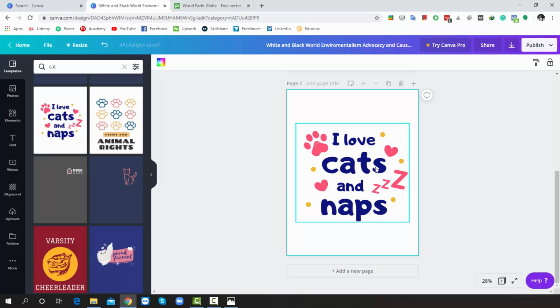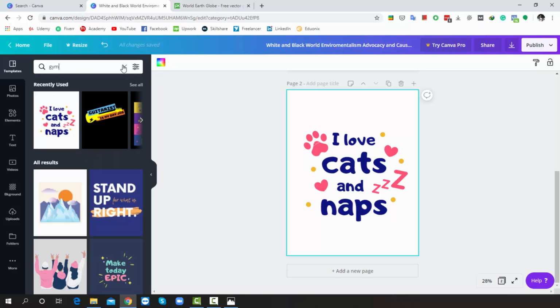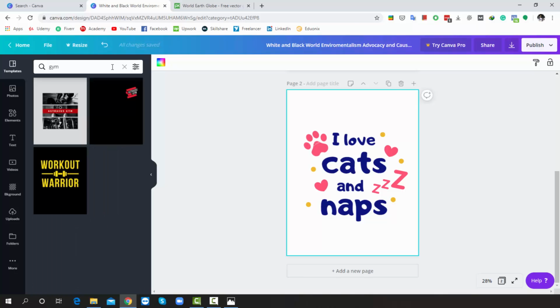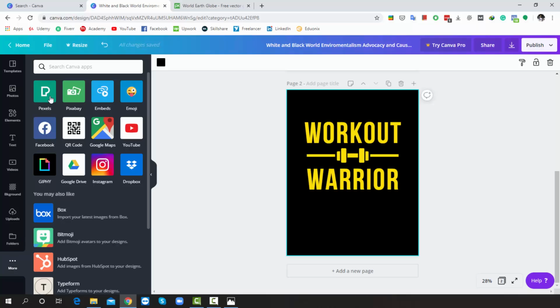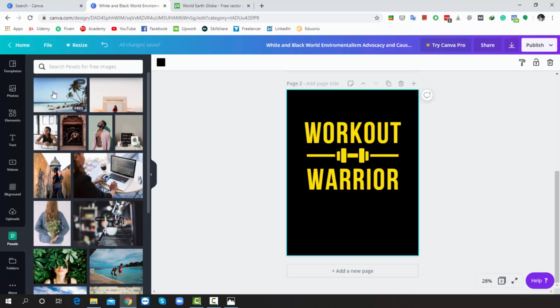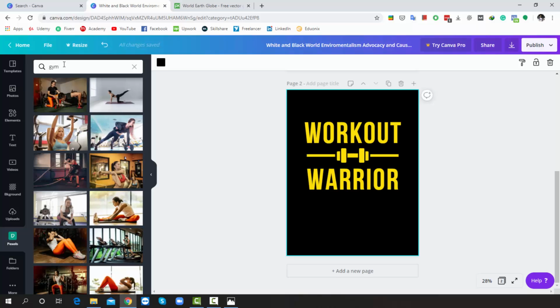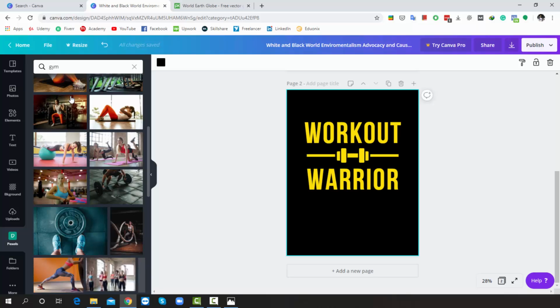Or you want to make a gym related t-shirt design, that is you just simply search here gym like this and enter. Currently you can choose a gym related template from here. Now you can edit this design as you wish. Suppose at the time for the design I want to add a background image. That's why I'm clicking on more, then choose Pexels, then search gym and enter.